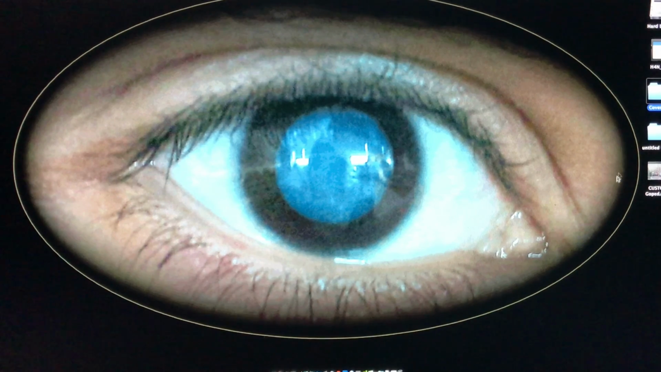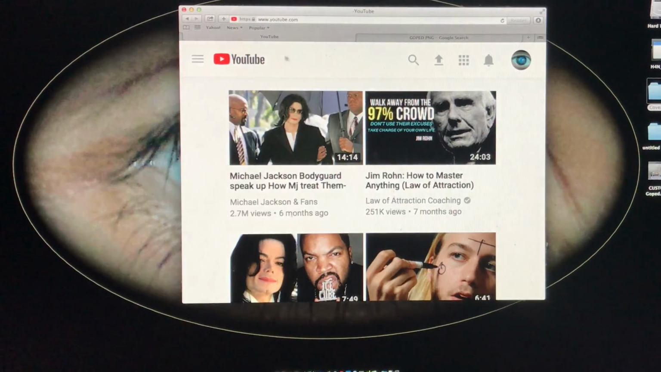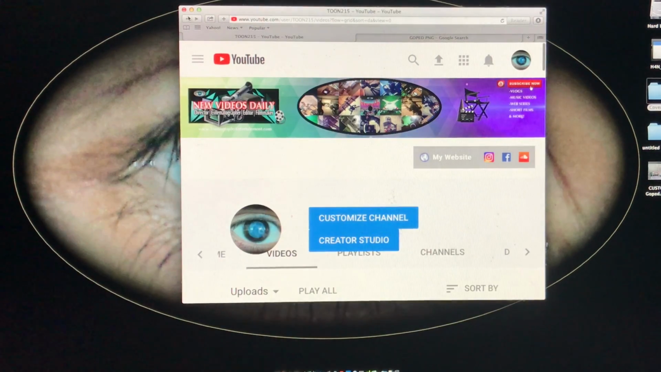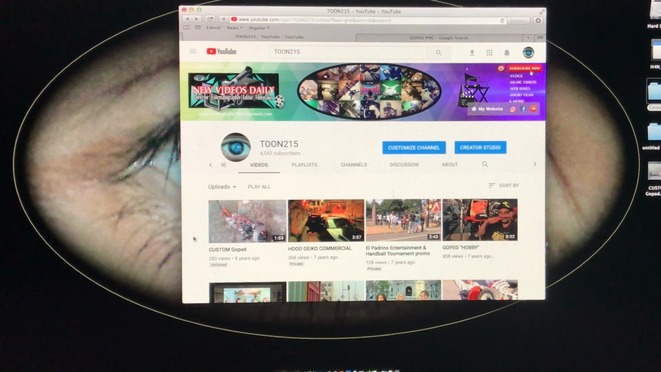Now the next step that I do is I want to get a screenshot that's relevant to the video, ideally from the video. So what I'm going to do is I'm going to use one of my oldest videos as an example. This video is not public. It's not viewable to the public. It's called Custom GoPed. It's from about 8 years ago. It's actually unlisted right now, and it has about 350 views.